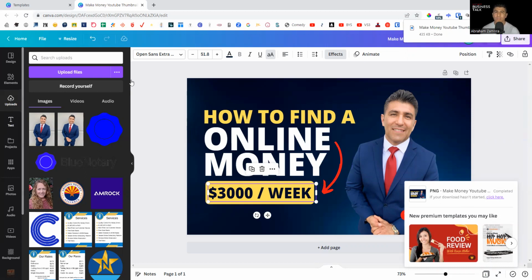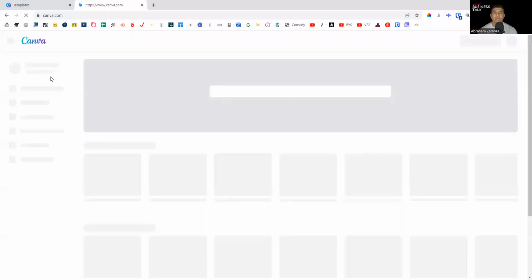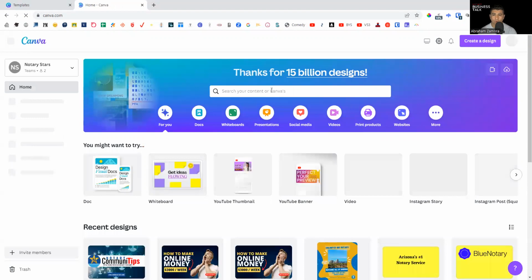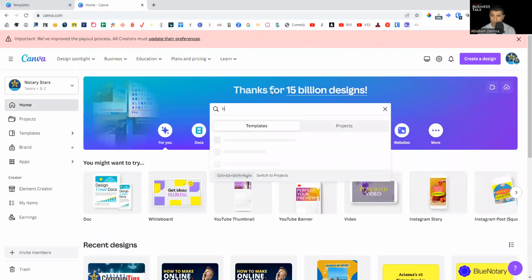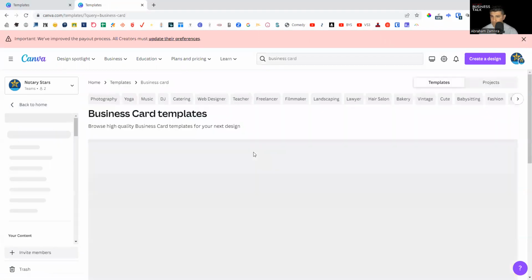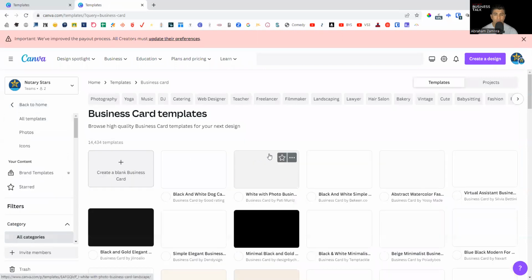Let's just say we want to create business cards, right? So we get out of here, and now we want to create a business card. We do the same thing, but this time we're going to look for business cards. So business cards. Perfect. We find a template that we like.